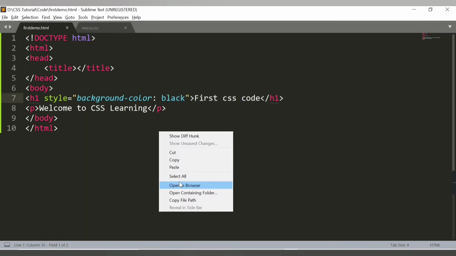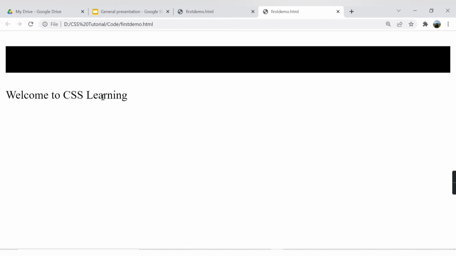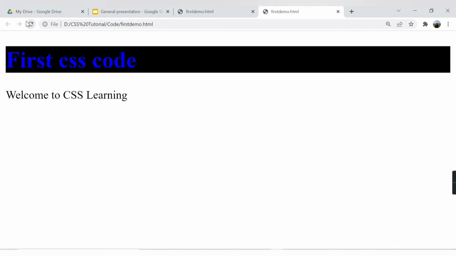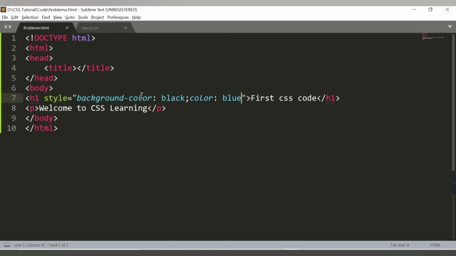If I run this code, see, we are getting the background color black here, and we need to change the text color also. So we can say color blue. See, we are getting a blue color. So that is the use of the three ways where you can add CSS. First one was external, second one was internal, and third one was inline. Inline is basically used directly inside the selector or tag of HTML.